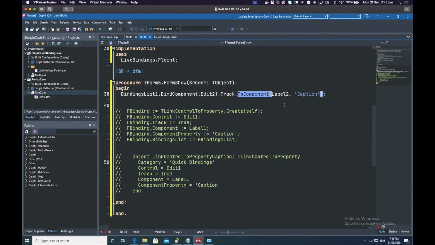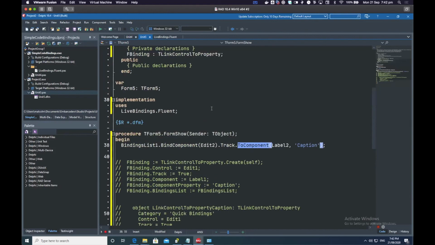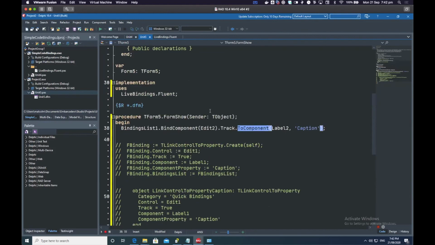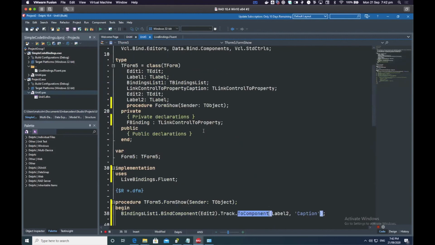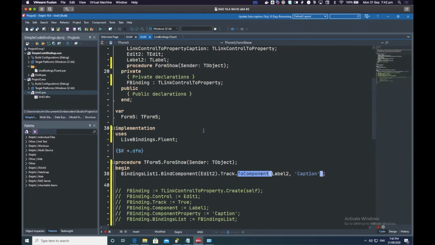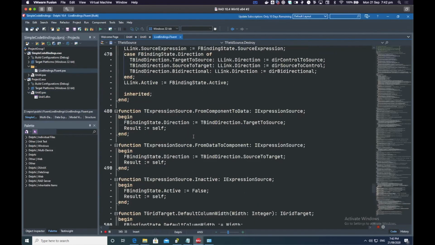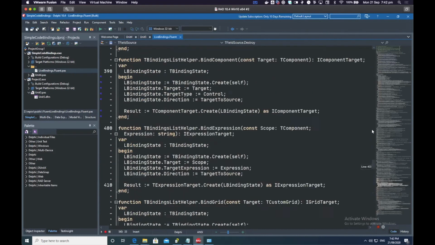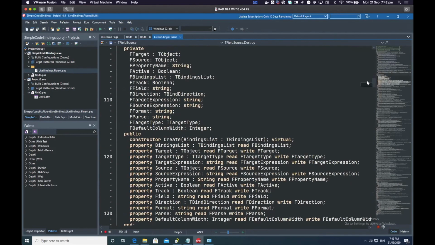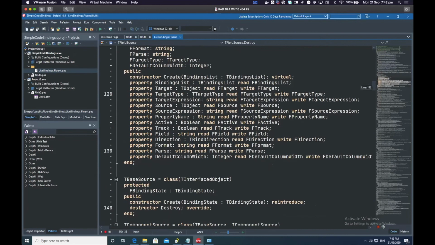Malcolm, I'm looking at the source now. T-binding state has the source and target as T-object, but everywhere here it seems that T-component is your base class. I'm guessing that's because the bindings have that limit, or? Sorry, I need to catch up to what you're saying. So you're saying on the binding state? Yes. You're saying source, oh, I see what you're saying. Source is T-object and target is T-object.